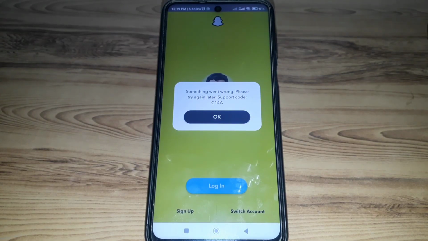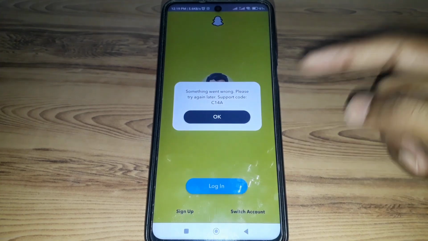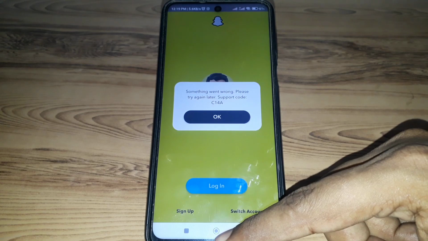Today we are going to discuss how to fix Snapchat "Something went wrong" and support code C14A, which means if you're having this kind of error, then how you can fix that. For this, you have to simply watch this video completely.